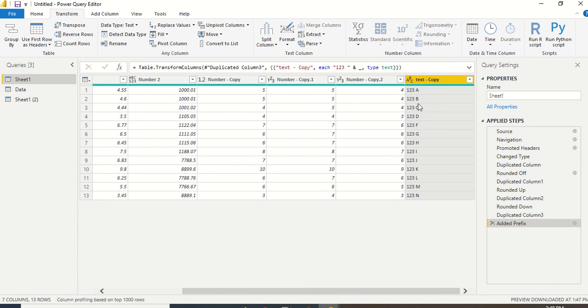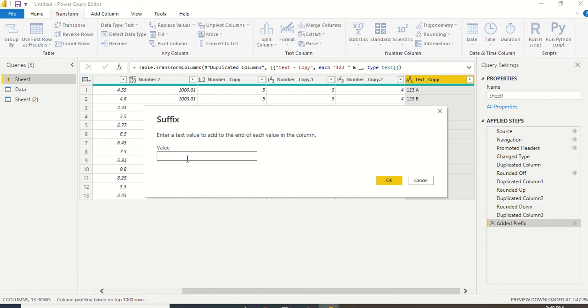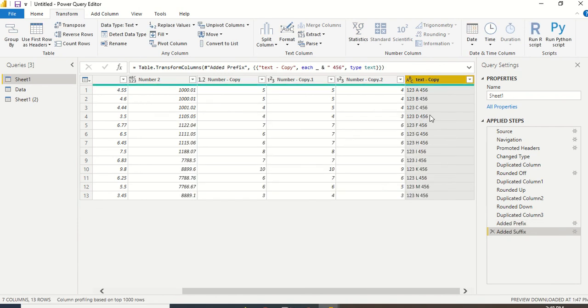So what we'll do is, let's try the other operation, the suffix. This time in the Add Suffix, first we will give a space, and then we'll give, let's say, 4 5 6. Okay, and let's try it out. So now you can see in the same column we have added a suffix, and this time I've given a space first. So the space has come first, and after that the other characters have come. So these are the Add Prefix and Add Suffix operations which you can try out.